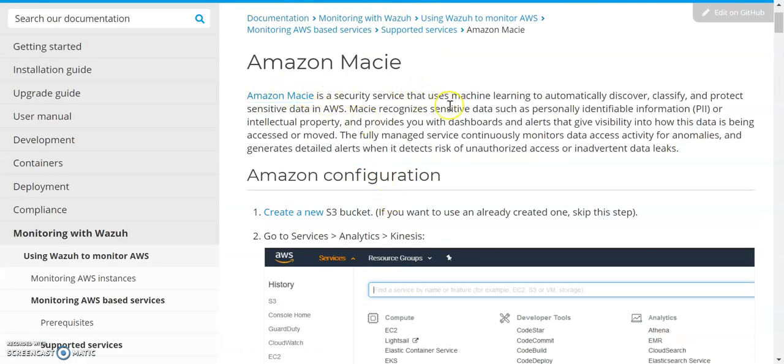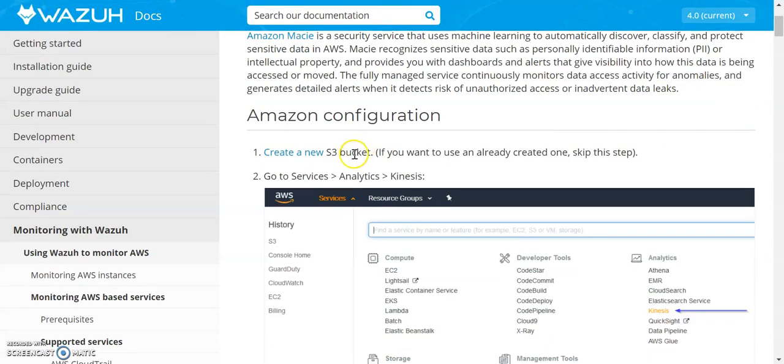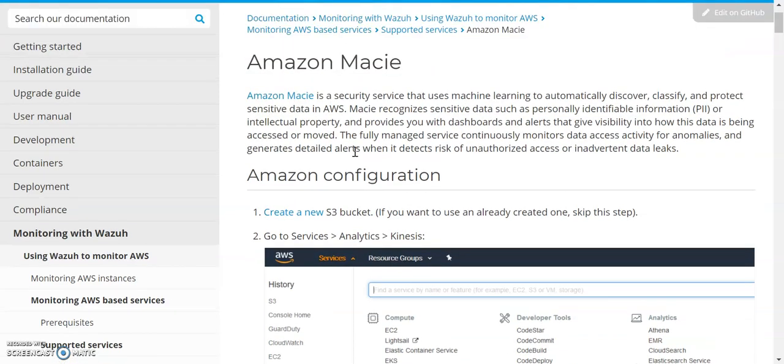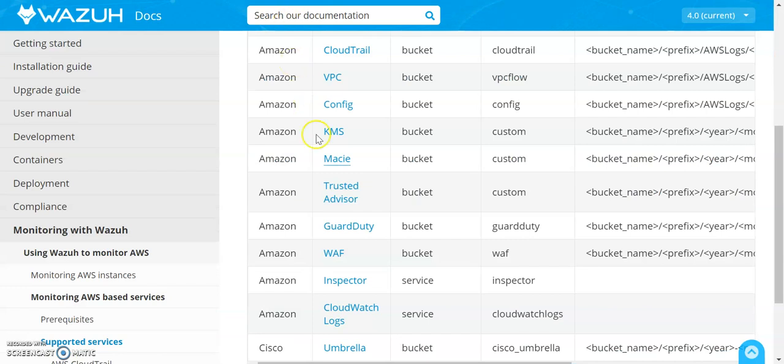Amazon Macie is a security service that uses machine learning to automatically discover, classify, and protect sensitive data in AWS. So same way, create an AWS bucket. All the logs will be stored in the bucket, and from that bucket, your Wazuh server will capture those logs and give you a nice analysis.